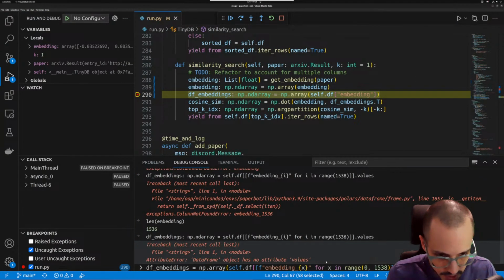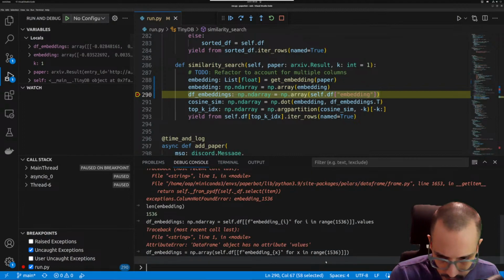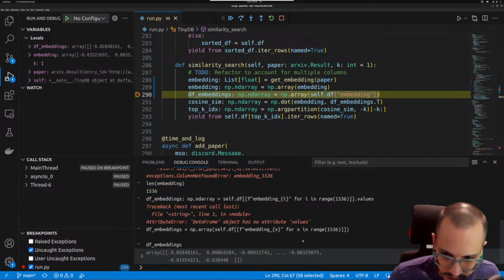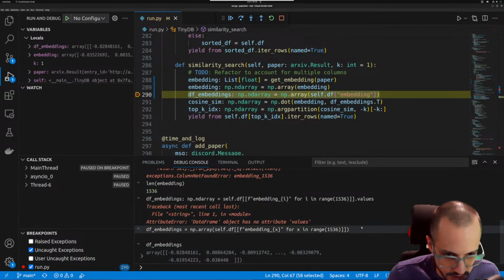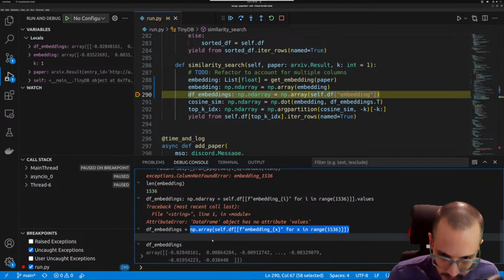So the Bard solution goes from 0 to, actually you don't need this 0 here, you can just do that. All right, so there you go. DF embeddings is an array. So I think we were 3-0 for ChatGPT. Now it's 3-1 for ChatGPT versus Bard.